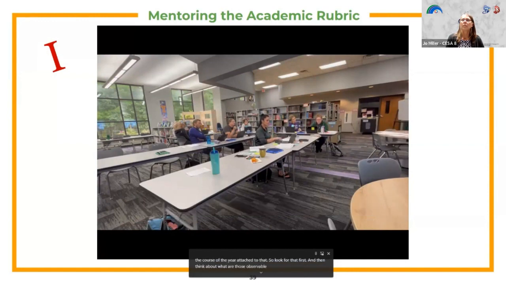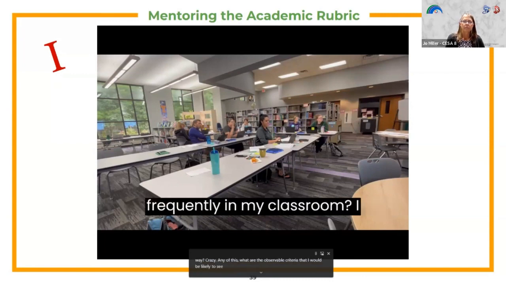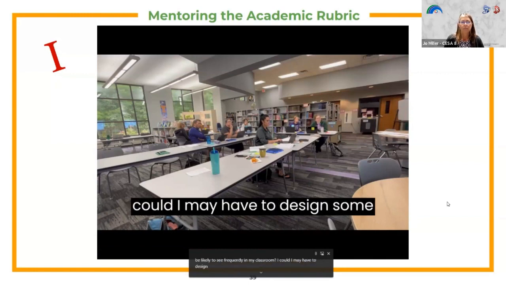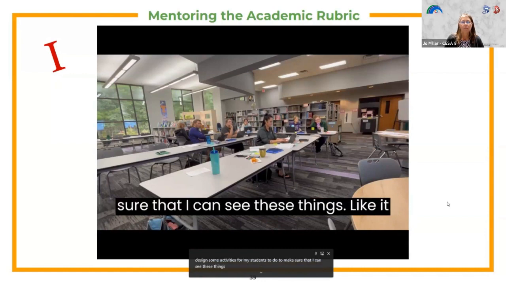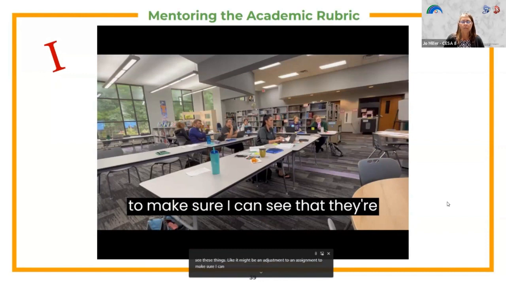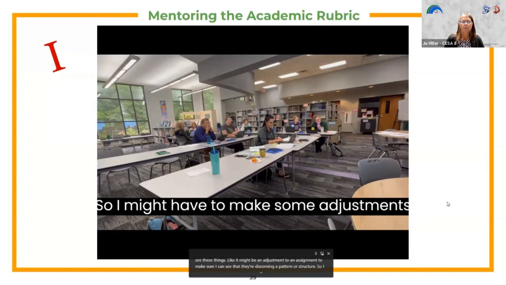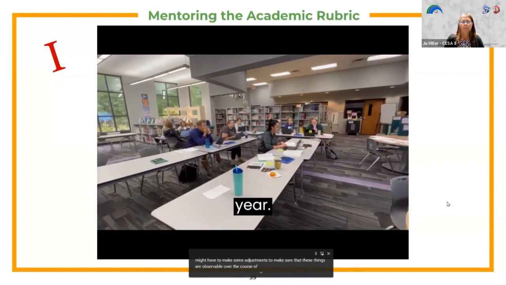Is my stuff in the way for you to see any of this? Okay. What are the observable criteria that I would be likely to see frequently in my classroom? I may have to design some activities for my students to do to make sure that I can see these things. It might be an adjustment to an assignment to make sure I can see that they're discerning a pattern or a structure. So I might have to make some adjustments to make sure that these things are observable over the course of the entire year.